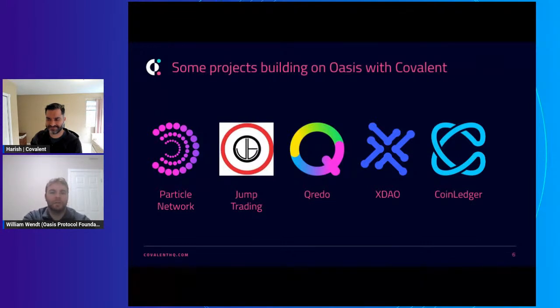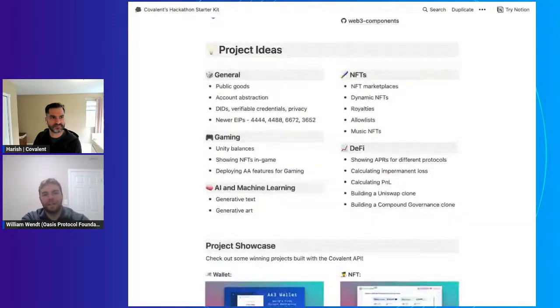Another question the audience asked was whether there are any ideas that can be built for Sapphire using Covalent APIs. I think you went through a few of those ideas. So maybe what would be your favorite idea? What is something interesting that you think could be built using confidentiality and Covalent APIs? Where do you see it best fitting in?